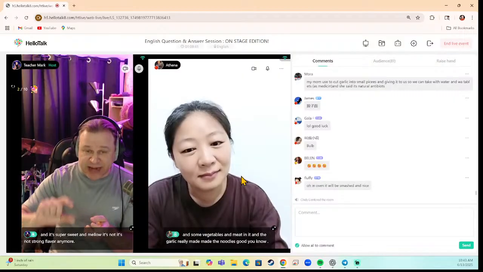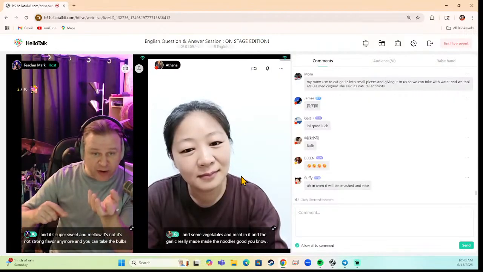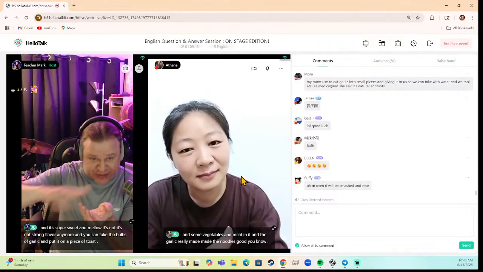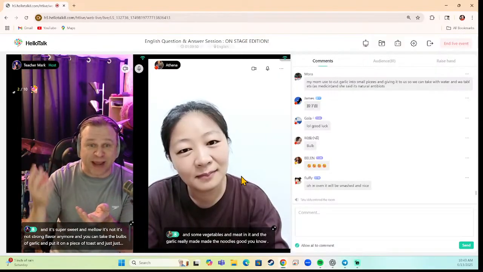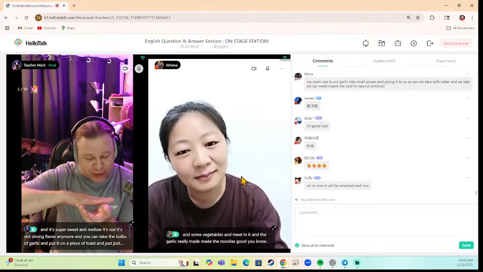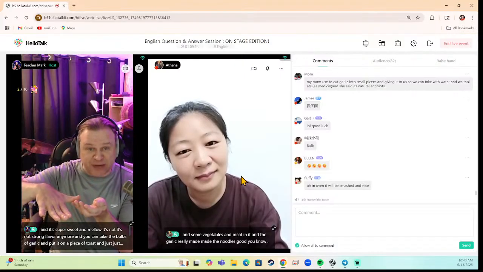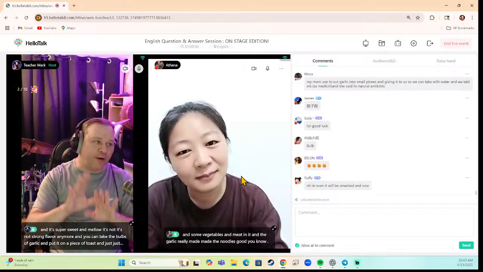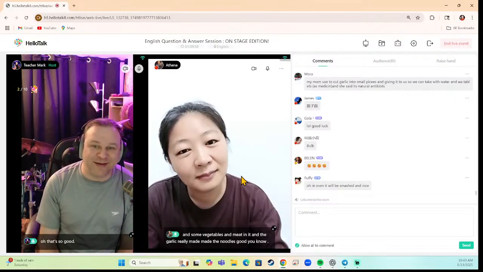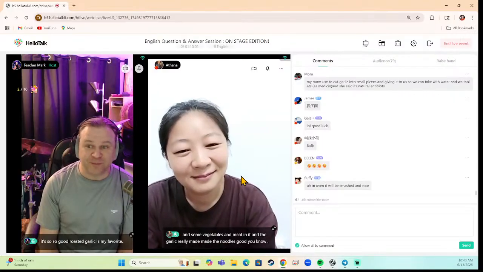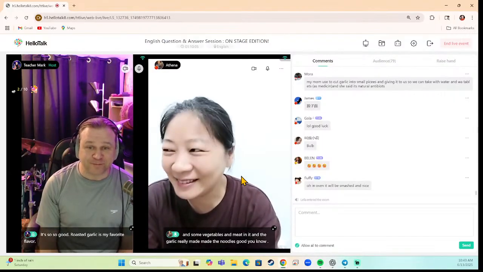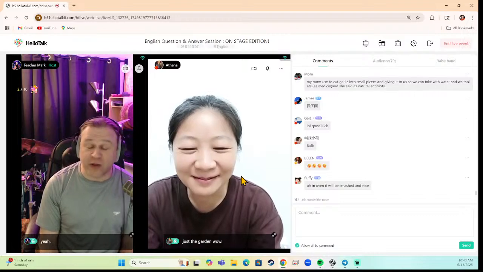And you can take the garlic and put it on a piece of toast and just spread it. They become like mush when you cook them for an hour, and you can just spread it over the top of a piece of toast and eat it. Oh, it's so good. Roasted garlic is my favorite flavor. Wow, I should try that. It's so simple.